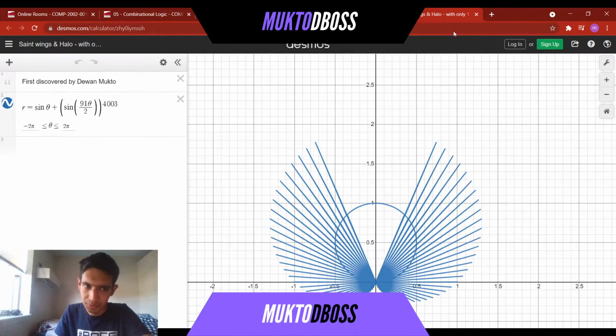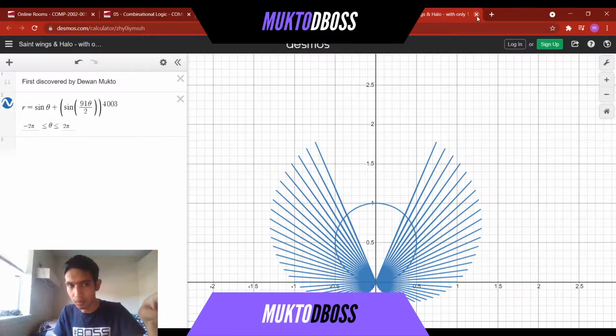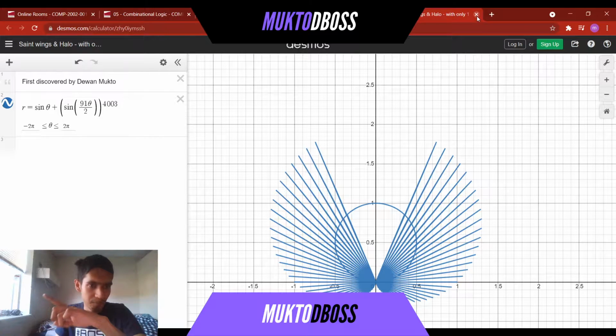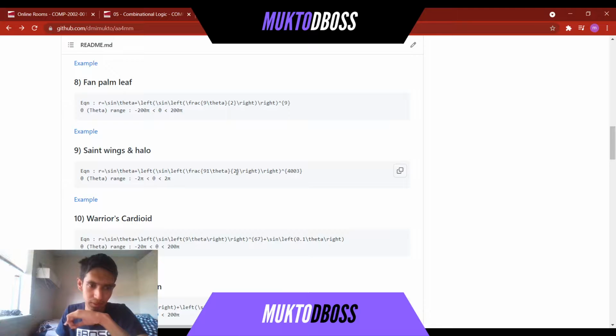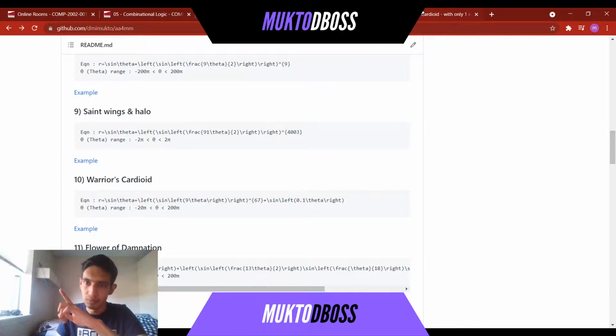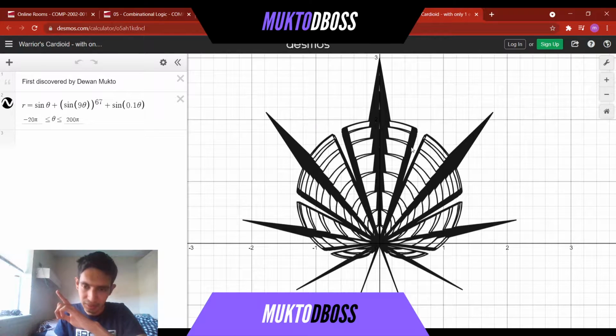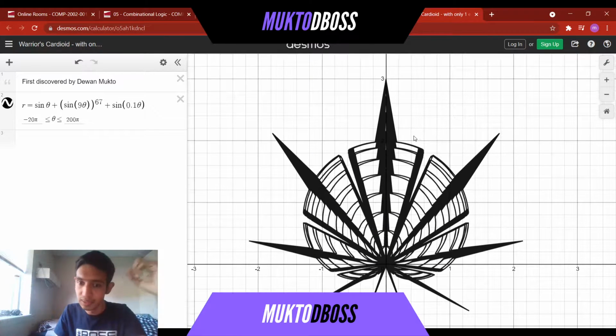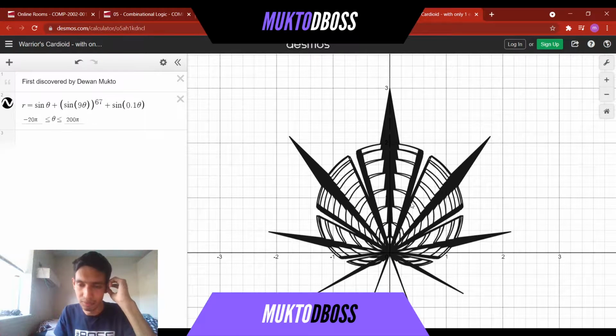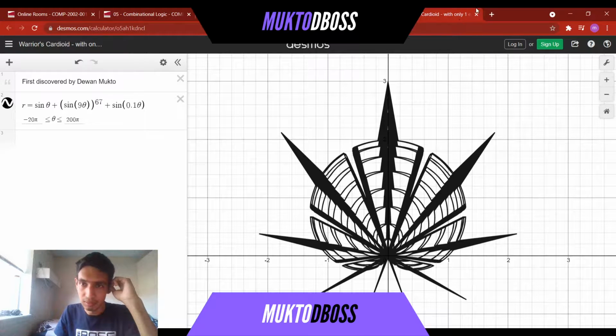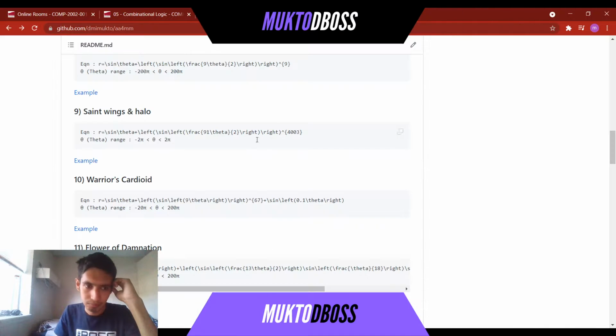This is another unique shape. And also notice that all of these are just based on one single equation. This is the main point that I would like you guys to focus on: a single equation is managing to create all of these unique graphs. This is also another very unique shape.